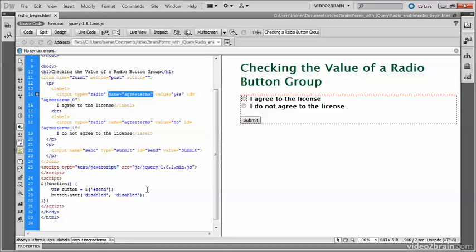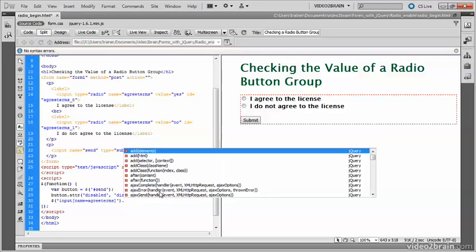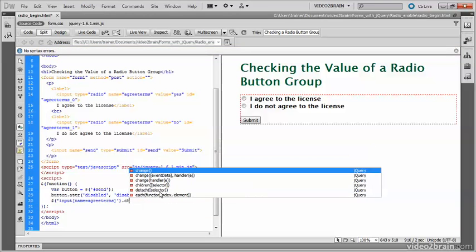So let's create a jQuery object that references the radio button group. It's the input tag followed by a name attribute with the value agreeterms. And I need to add a change event handler to that, so period and then change. And I'm going to select the third option down here so that Dreamweaver inserts automatically an anonymous function for me.